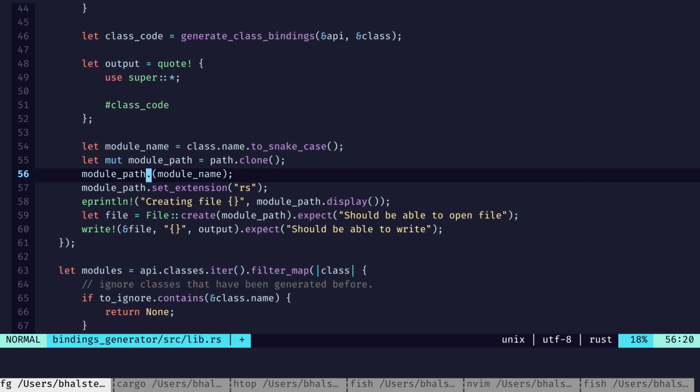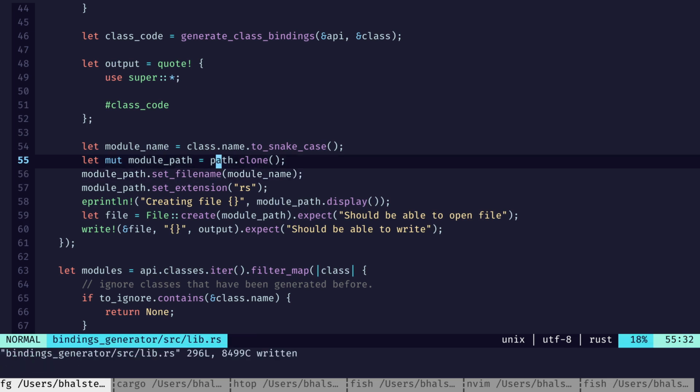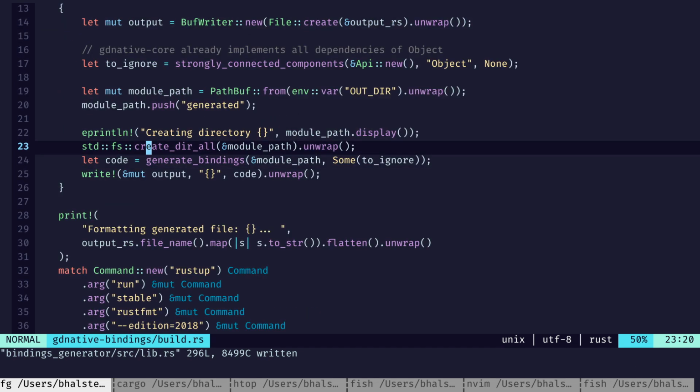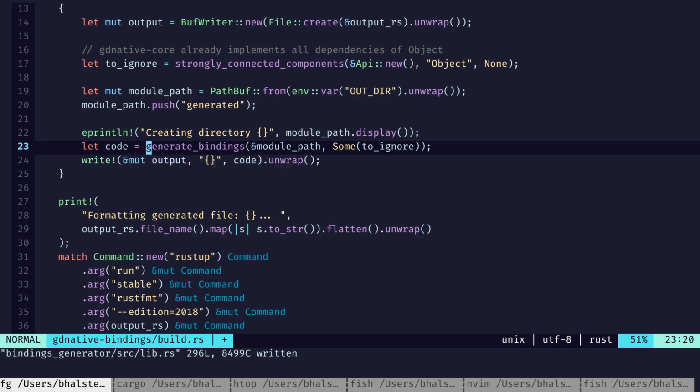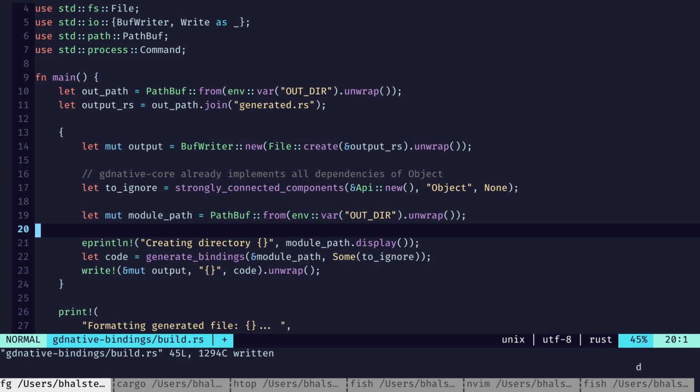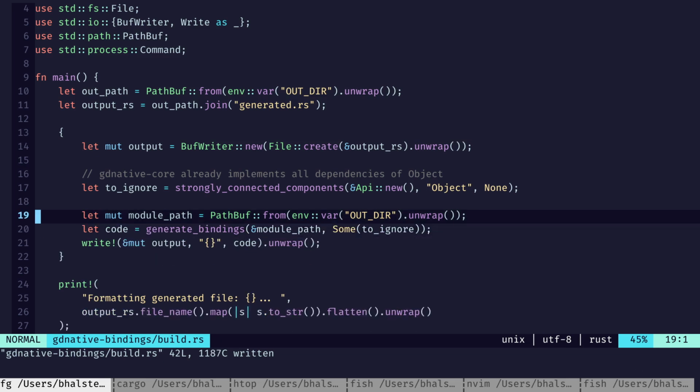which I was expecting to create a generated module in the output directory. So have the little file, the directory structure. But that doesn't seem like it's needed. Set file name on that, which also means that we can come back here. We do not have to create directory all, which was a cool function. Oh, set file underscore name, thank you.